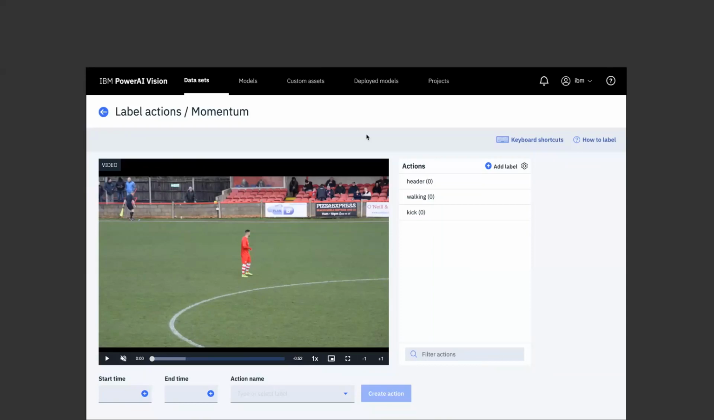So if you're looking to do live object detection, that's something you can absolutely do. You can't do it necessarily in the PowerAI Vision tool, but you could easily deploy that model and use it within an application to do that. And I'll show an example later of us doing that.